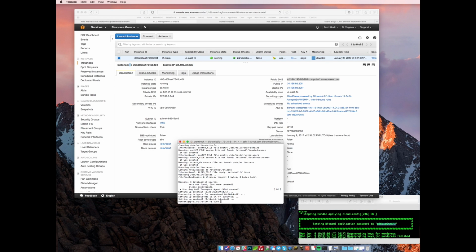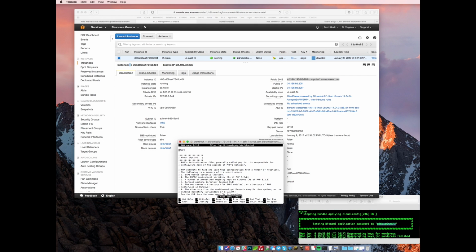So we need to get into the php.ini file. To do so, it's sudo nano /opt/bitnami/php/etc/php.ini. Hit enter. This is what it should be looking like for you. Now we're going to hit Control W. That brings up the search. And we're looking for sendmail_path. All right, hit enter, and it should bring you right to that line.